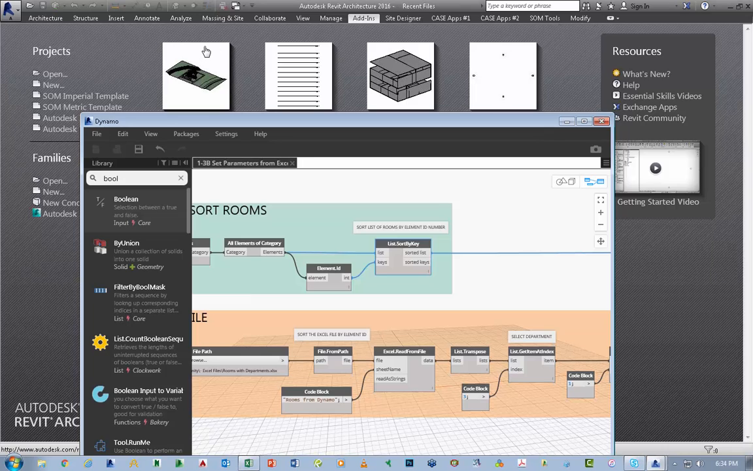Can you verify the element ID and then put it back in? When you say verify, what do you mean? Like check for matches and only update if the element ID matches. Yeah, you could do that, but it just requires more nodes.